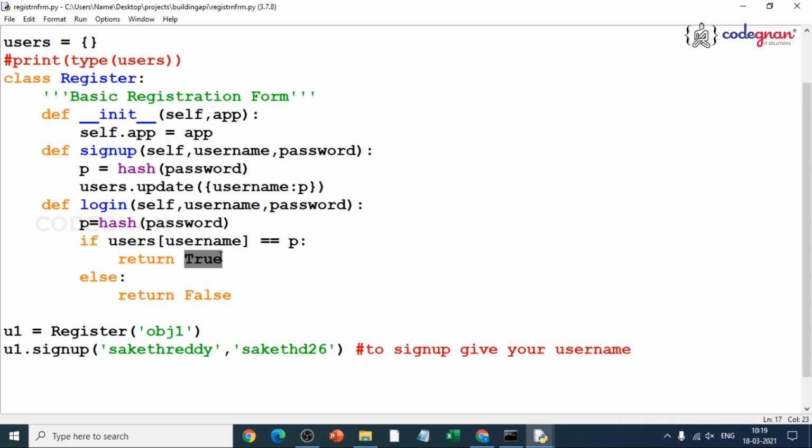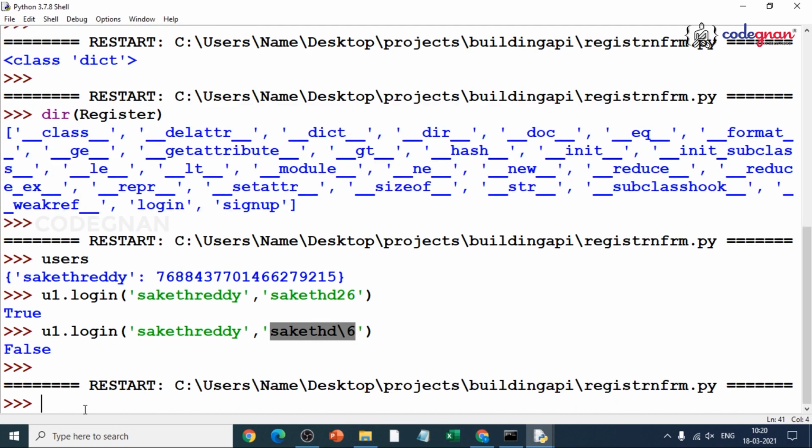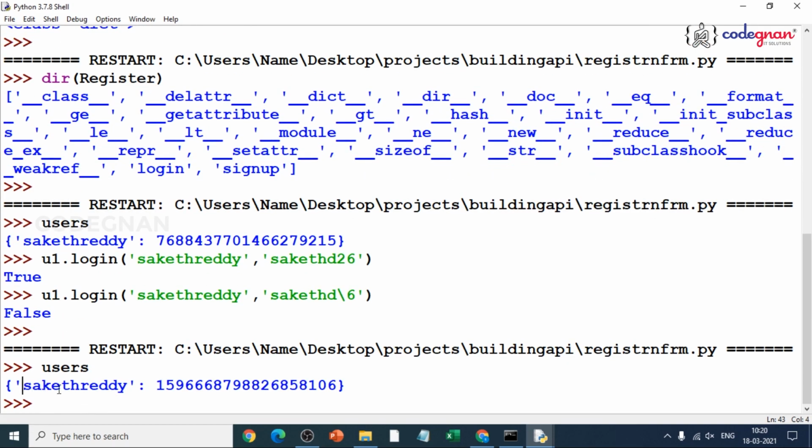Suppose you try to give return success, and if you want to throw here, this is wrong password. Save and execute again. There you go. Go for users. First give users. You got, see, the password again, the hash value returning a different thing. And first try to log in.